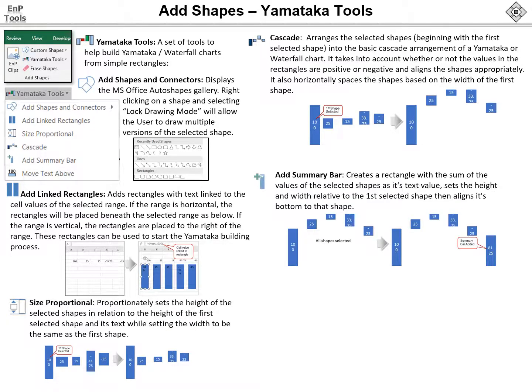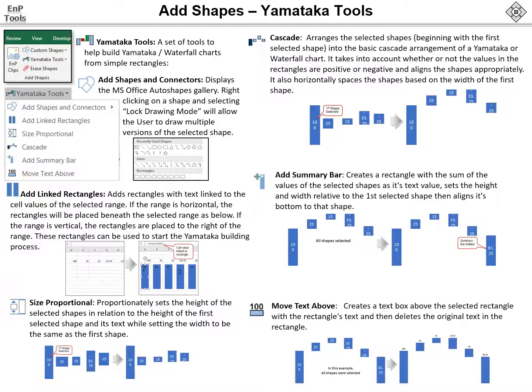To calculate and place a summary bar, select the shapes in order and click Add Summary Bar. Finally, if you wish to move the text from within the bars to text boxes above, select the appropriate shapes and click Move Text Above. The following is a video demonstration of the Yamataka tools.